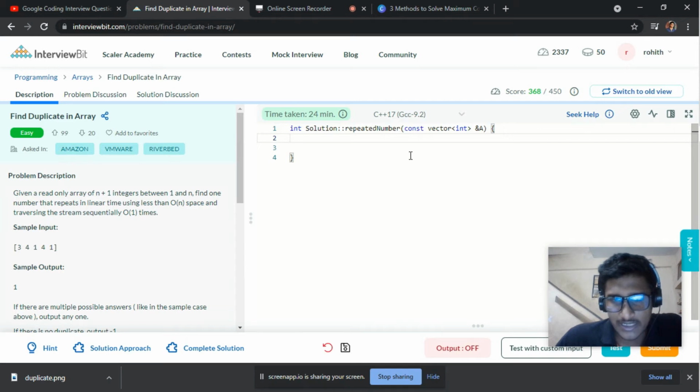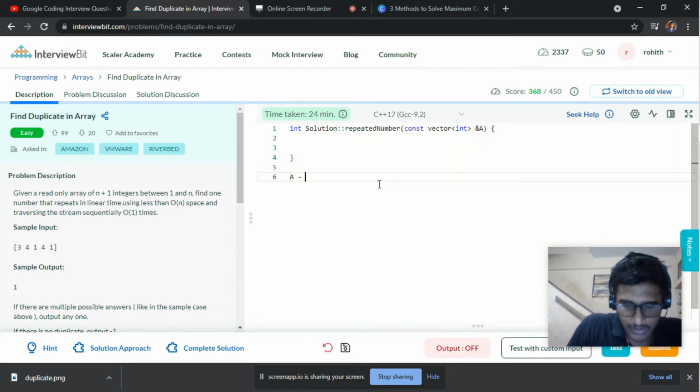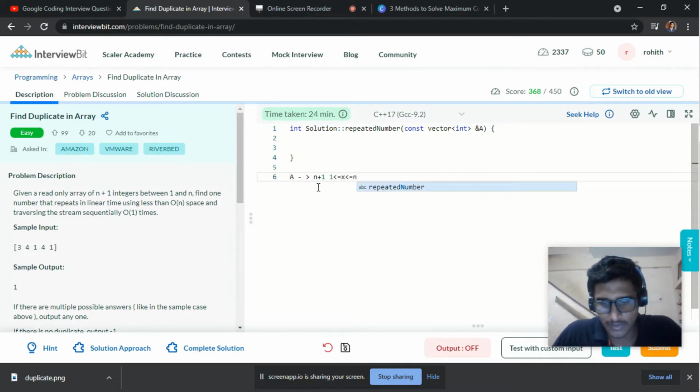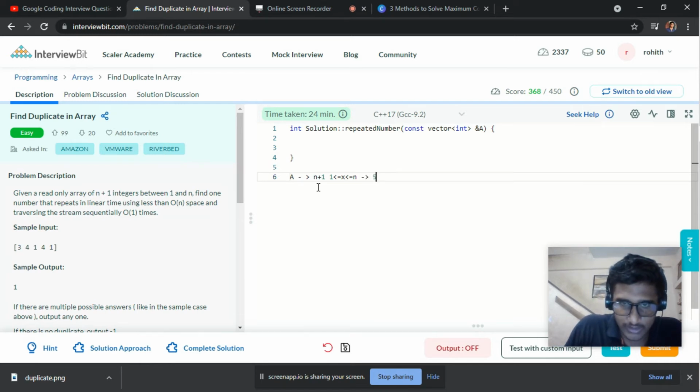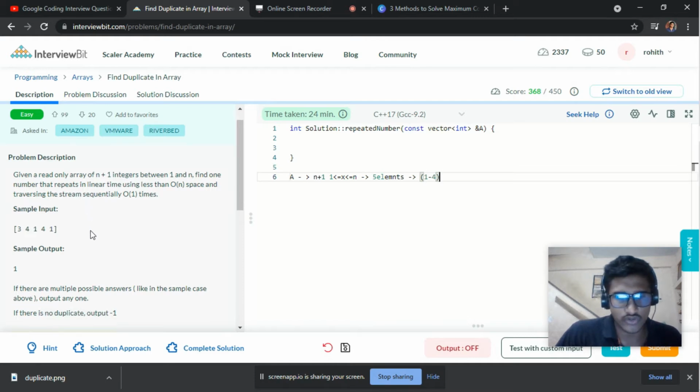What the problem basically says is you are given an array, say A, which has a size of n plus 1. So there are n plus 1 elements inside this array, but each and every element, say x, is less than or equal to n. So, say for example, there are five elements in the given array, and every element is between 1 and 4. We are going to make use of this logic in order to solve this problem.